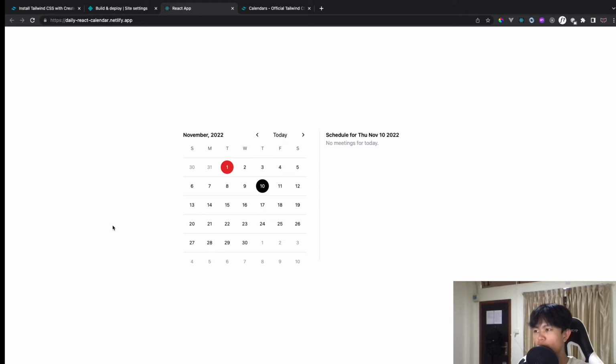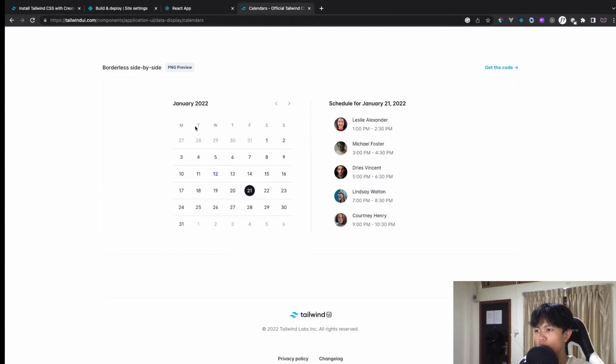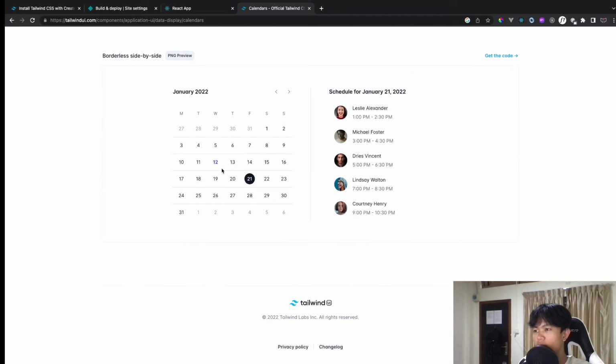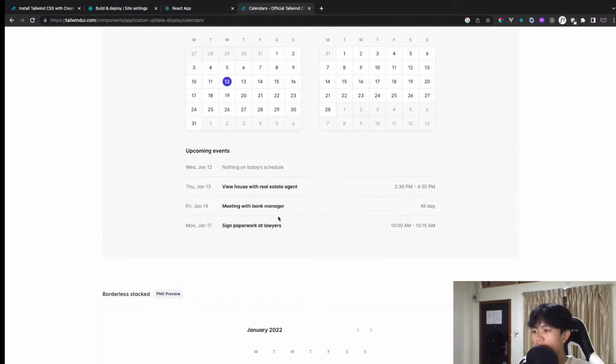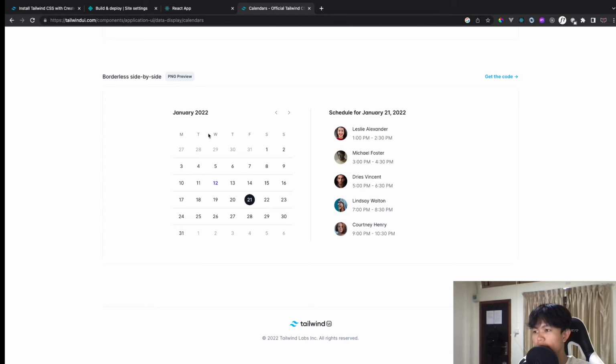So in today's video, we are going to build a React calendar with Tailwind CSS. As you can see right here, this is the demo. What does the demo look like? The inspiration for this one is from Tailwind UI. If you go into Tailwind UI, in the calendar section, you will see a bunch of UI. This one right here is the one I am going to try to build from scratch using React and Tailwind CSS. So we're going back to our demo.